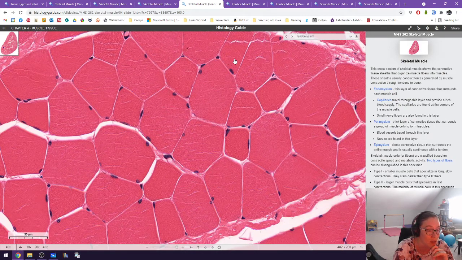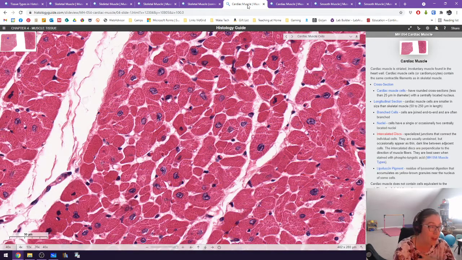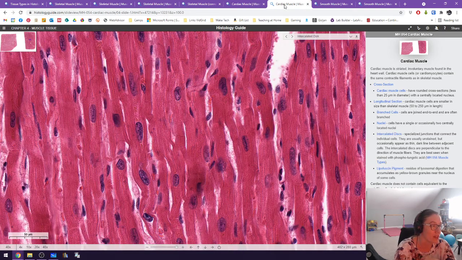All right, the next type of muscle we're going to be talking about is cardiac muscle. So cardiac muscle is found in the heart. Let's go to here, longitudinal section. It's found in the heart, but it is involuntary, right? So you do not have to tell your heart to beat. It does it on its own, which is good, but it is also striated.